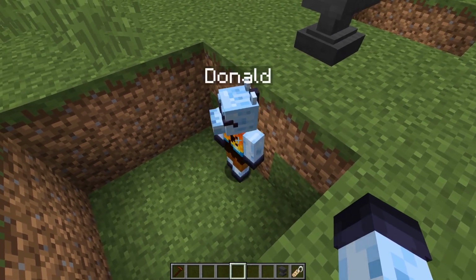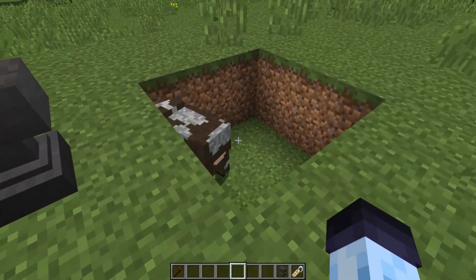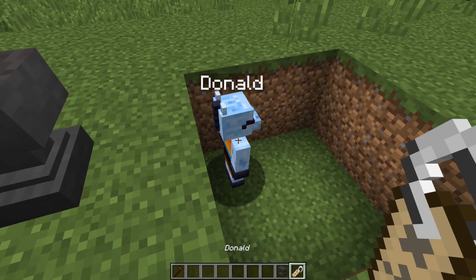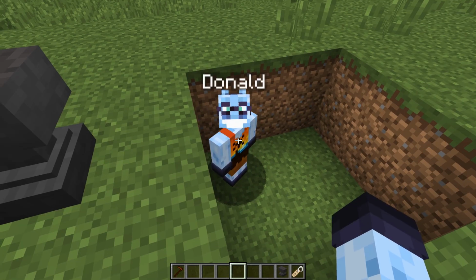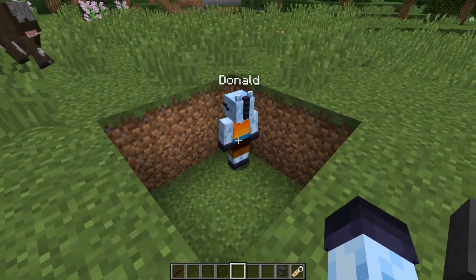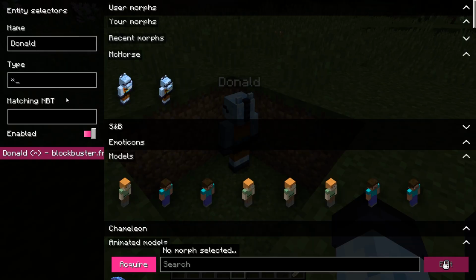However, naming any mob Donald will also apply this entity selector, so if you want to limit the entity selector to a specific mob, you also need to specify the entity type. In this case with a chicken, it's minecraft:chicken.